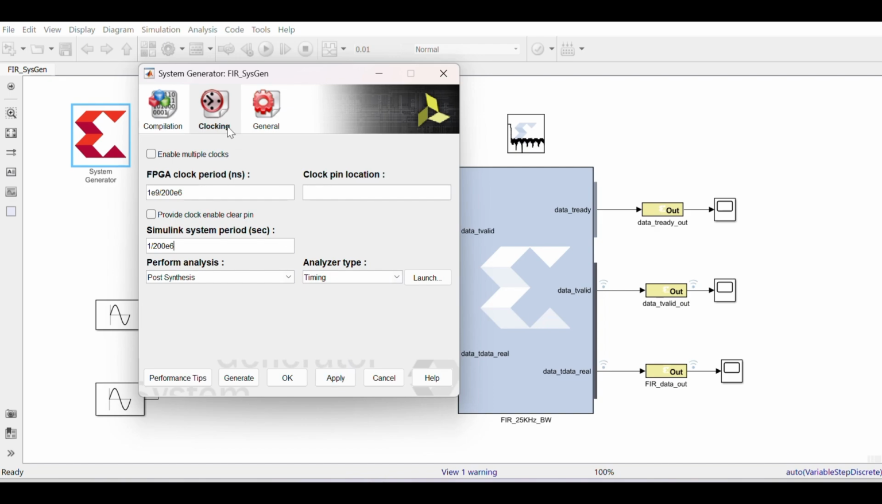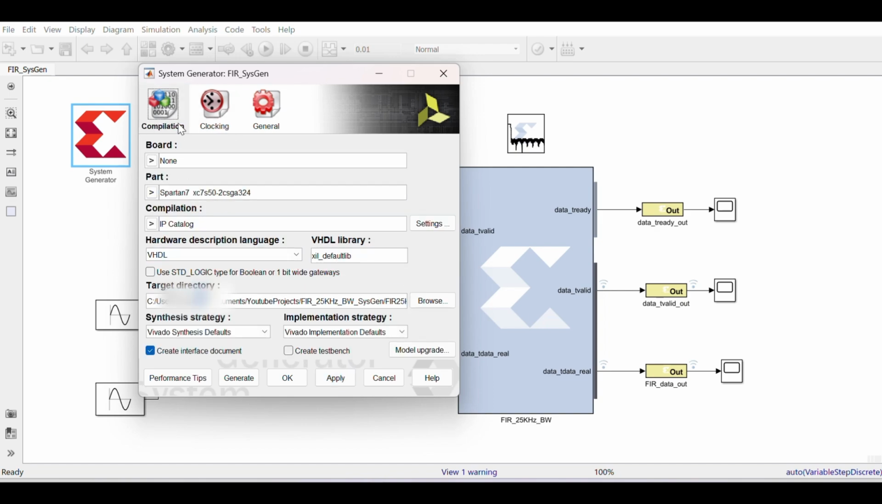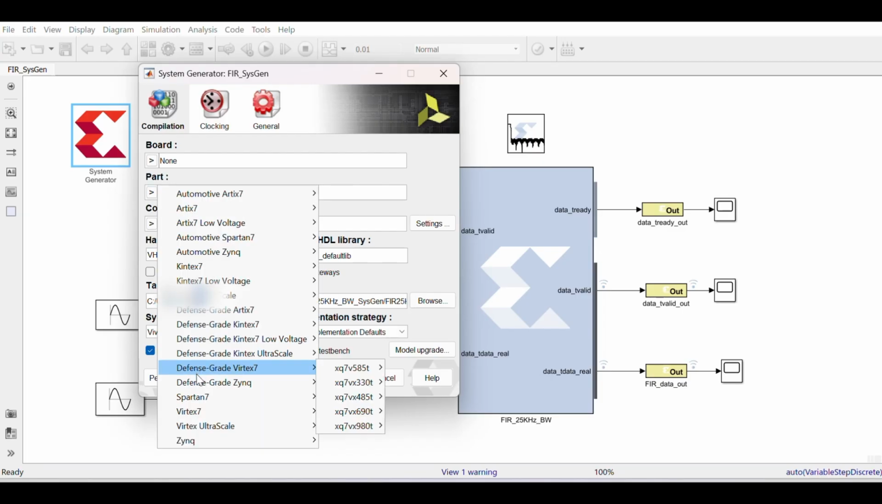Before that, you go here to the compilation and then you select your part number. So you select which FPGA you're using. In my case, I'm using Spartan 7, so you click here and a list of FPGA names will pop up, and then you select which one you want, which package, how many pins, the grade, this kind of stuff.